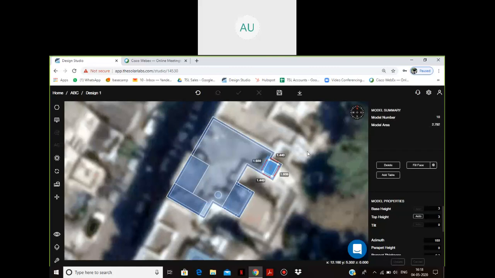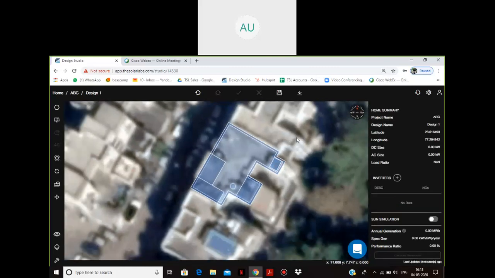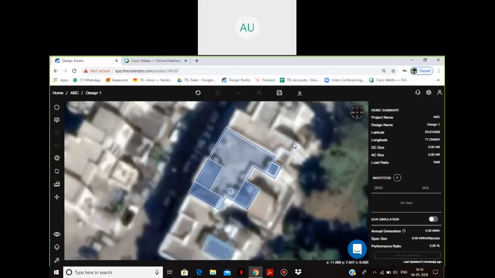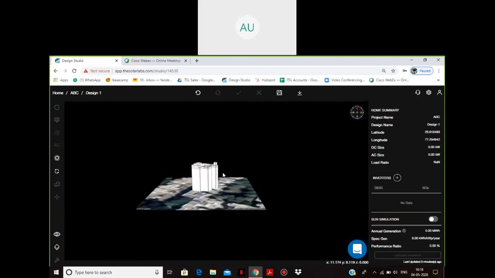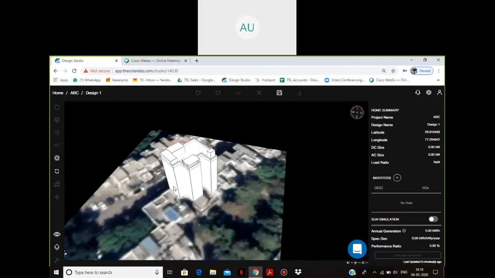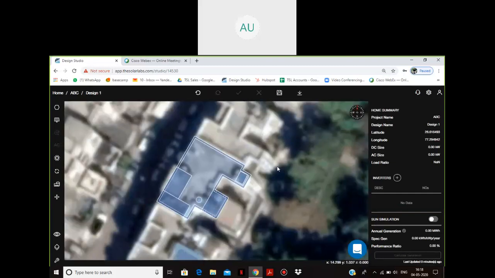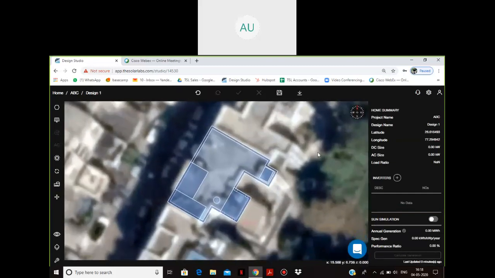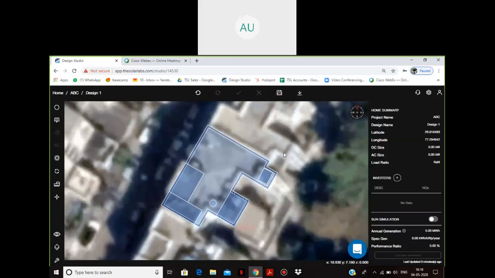Right, so I'm done with my obstacles now. In 3D it's coming up like this. Now once I'm done with my layout, the next thing I want to do is to place my panels. And to place my panels, I should be aware of what all the areas on the roof are which will be best for placing the panels, as in which are the areas which will not be having much effect of the near shading, right?